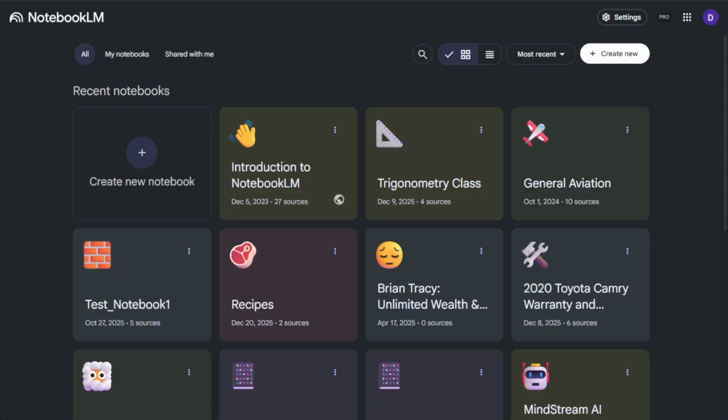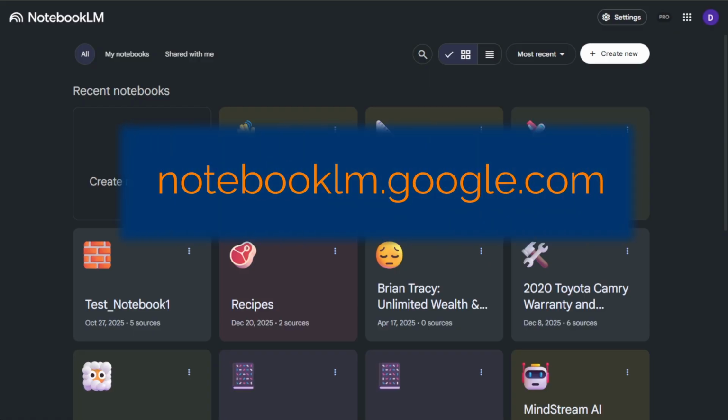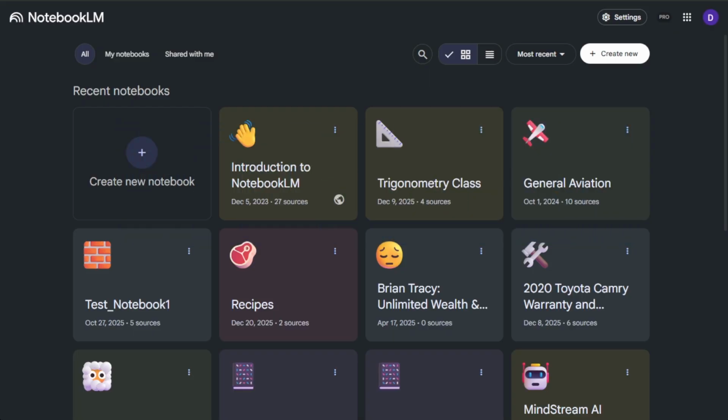So Google has made some subtle changes in the quiz artifact in NotebookLM. I want to take a few minutes and show you what's different. To get to this screen, it's just notebooklm.google.com. And then you either create a new notebook or you open one if you already have one. I'm going to just use their intro notebook to show you the quizzes.